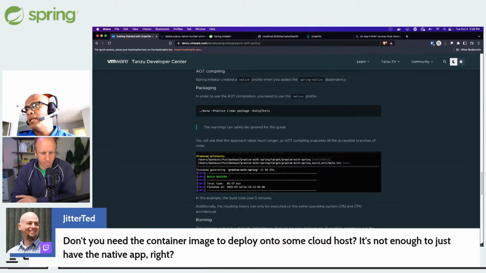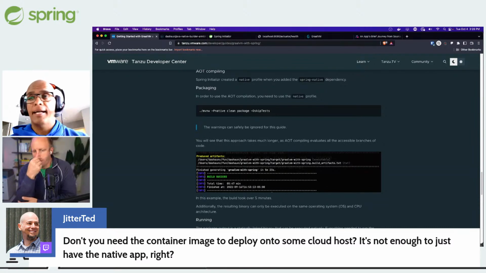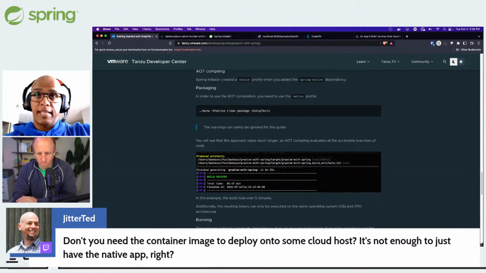Don't you need the container image to deploy onto some cloud host? It's not enough to just have the native app, right? So again, the container image, that OCI compliant image, will allow me to deploy to something like Docker or Kubernetes or containerd or some service like Azure Spring Apps.